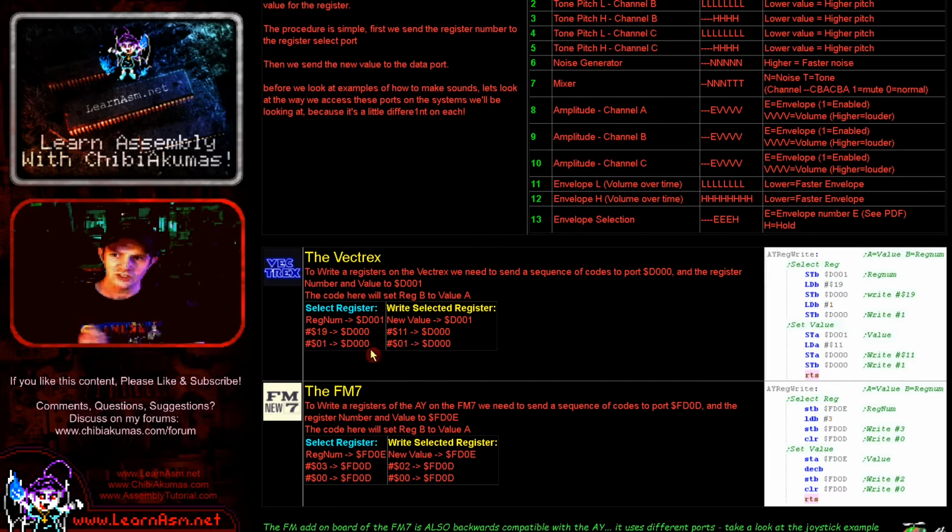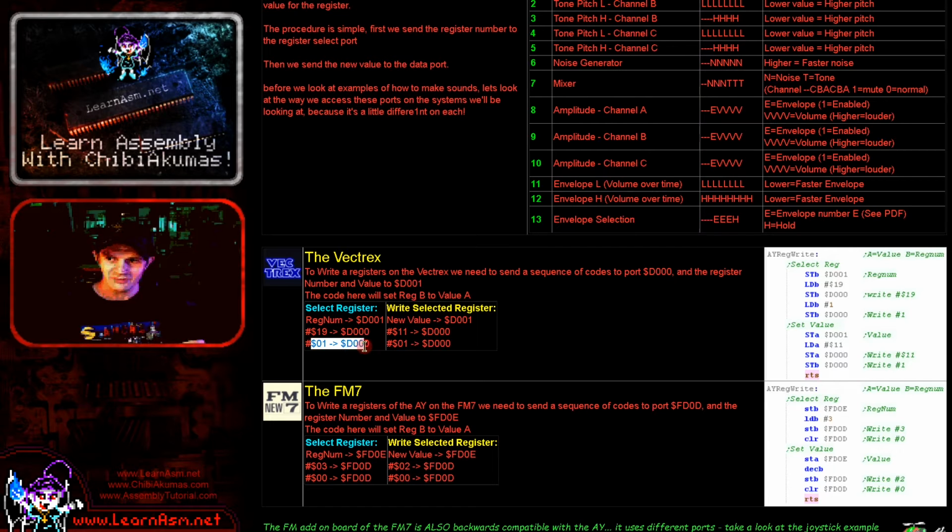On the Vectrex, if we want to change a register, first we need to select that register. We write the register number to port D001, and then we write the fixed value of hexadecimal 19 to D000, and then we have to write 01 to D000. This is kind of the command to tell the system we've just selected a register number. Now, rather than selecting a register number, if we want to write a new value into that register, we write the new value again to port D001, and this time we write hexadecimal 11 to D000, and then again the 01 to D000. So it's a sequence of 3 bytes in each case. Just depending on that second byte is what the first byte was, and the third byte is consistent each time.